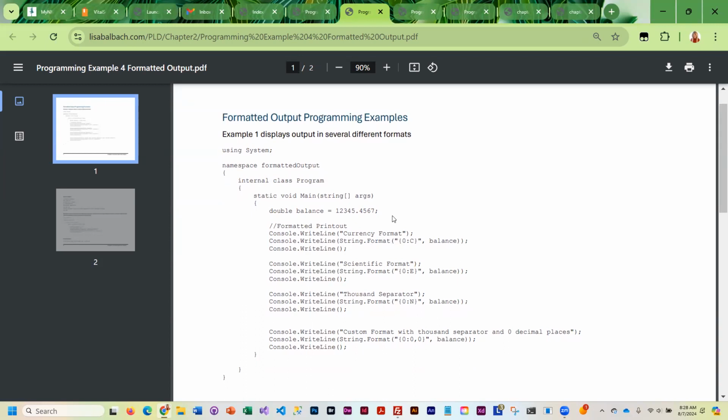Formatted output is really nice when you are dealing with double values, because sometimes you get a lot of trailing decimals, and there's really no reason to see that unless you're listing out numbers that you're going to add together. So to make the format of our output more user-friendly, we're going to use the string format method. String is a class and format is a method.